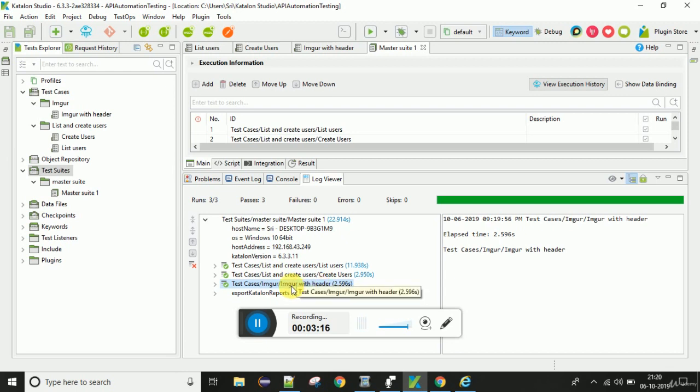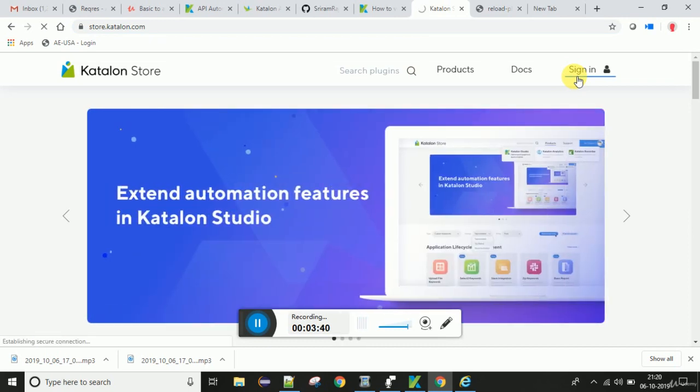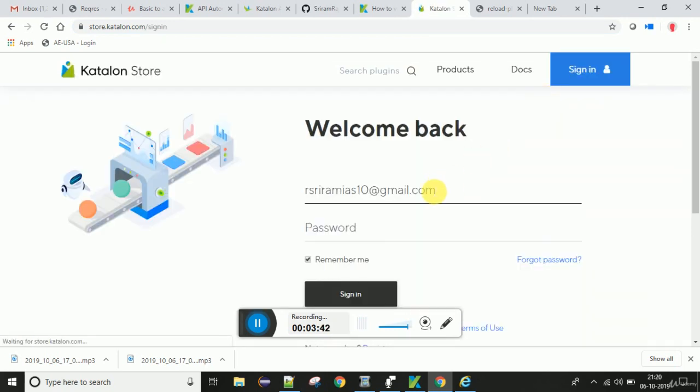Now we will see how to configure reports with these test suites. We can create XML report, PDF report and HTML report using Katalon Studio. For that, you have to go to the store.katalon.com URL and sign in with your account. Enter your username and password and click sign in.